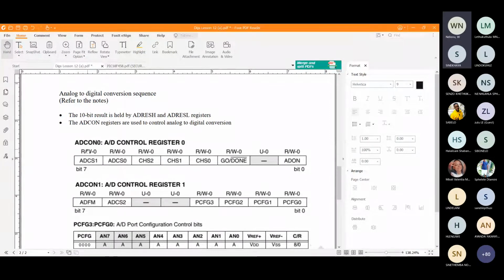Then guys, also note here, I did explain this to you in the past that if on each bit we put R/W and a number, that means you can read the bit and you can write on the bit, and this tells you what it is before your program starts running. So that means all these bits are 0, 0, 0, 0. Then this bit in this microcontroller is not used and is taken as 0. If you look at this one, this is a go done bit.